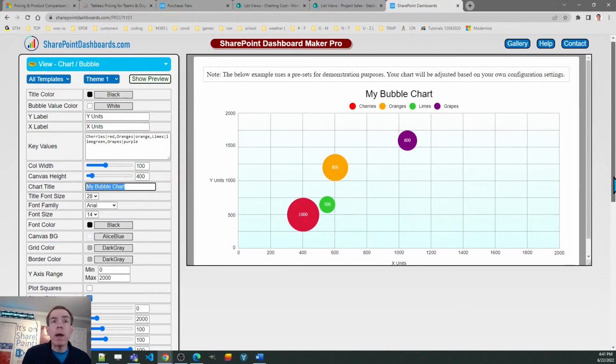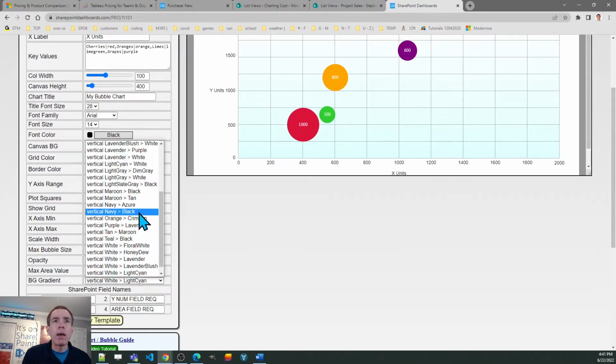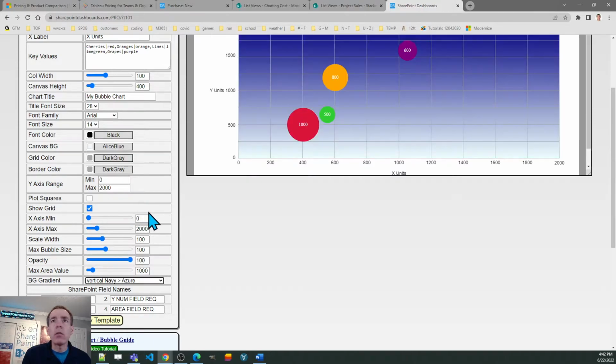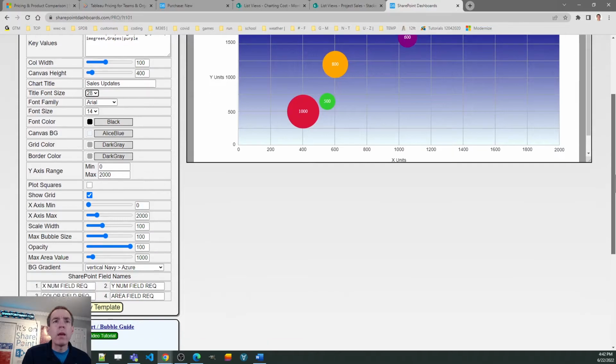Now I want a different background. If I go down to the control for the background gradient, I can switch that, and immediately I see the change and update in my chart. If I want to do things like update the title or the key, that's going to immediately change. So I type sales updates, and that immediately changes. And the great part about this is to get this template into SharePoint, I only ever have to do this step.